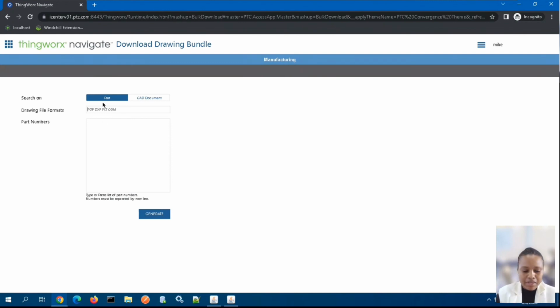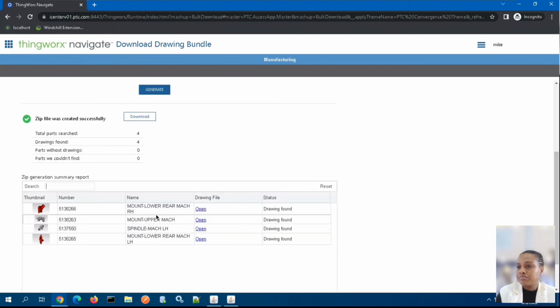And you will see that this functionality actually allows Mike to specify the type of drawing formats that he wants to download by entering the list of the part numbers. So I can go and copy my list if it is a long list. And then I will click on generate.